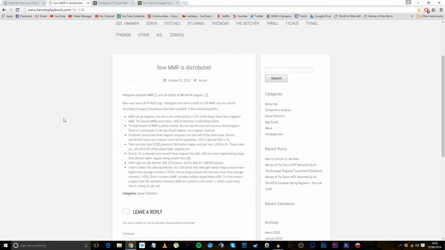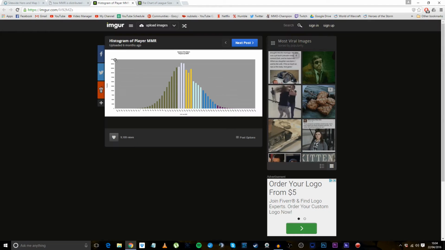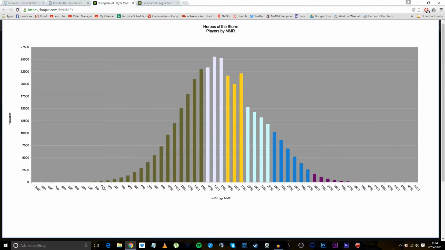So, for example, if we pop over here, there's a site called www.heroesplaybook.com, and the link is /P=136. This is a great little story they posted just last year, which was how MMR is distributed. Now, your MMR is how you're rated as a player. Whenever you win a game, you gain more. Whenever you lose, you lose some. So here we can see this is a histogram of Hotslogs MMR.